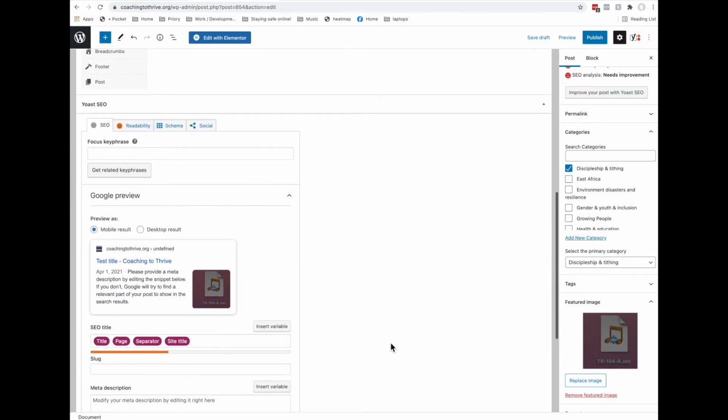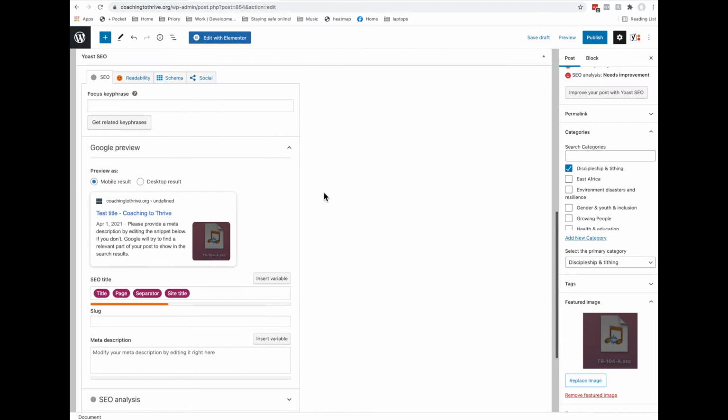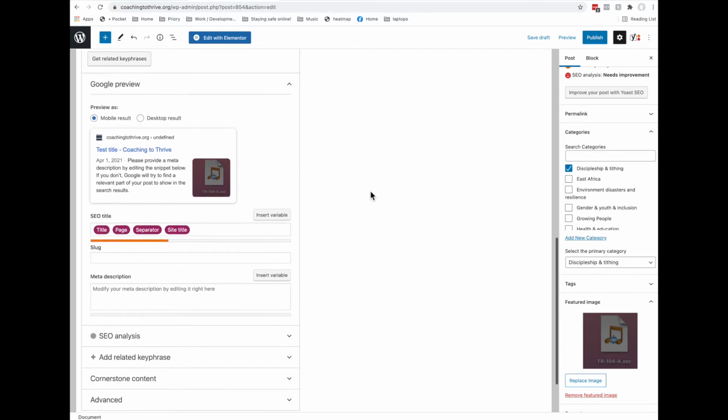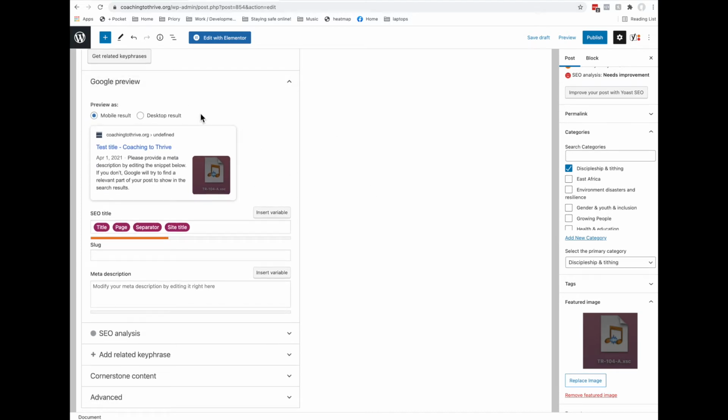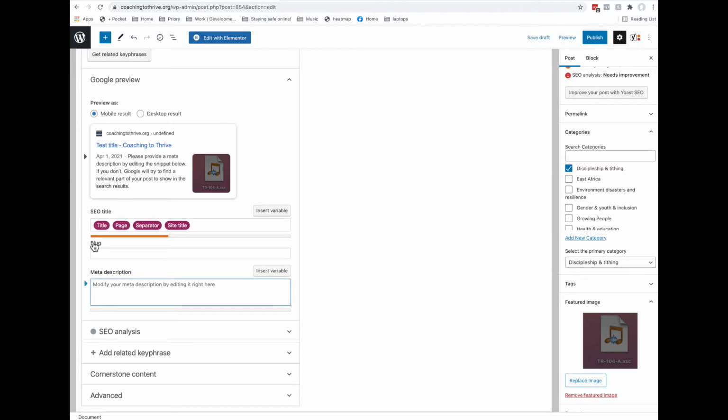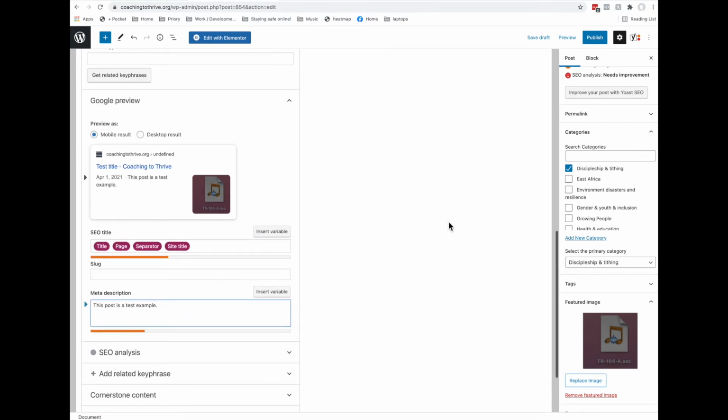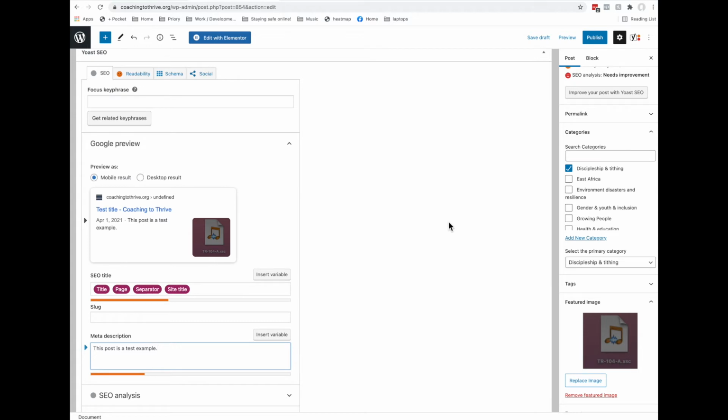Okay, and if we scroll down a little bit more, you'll see here that we've got Yoast SEO as a section. Now the SEO is search engine optimization, and this will show you what your post is going to look like in Google. It's automatically going to put in the title that you've called it and the site title, but you can add in a better short description here. So this post is a test example, and that's what would show in Google. And it's a good idea to do that because otherwise Google will just select random text. It might be the first paragraph of text which might not be the best bit that you want for your meta description.